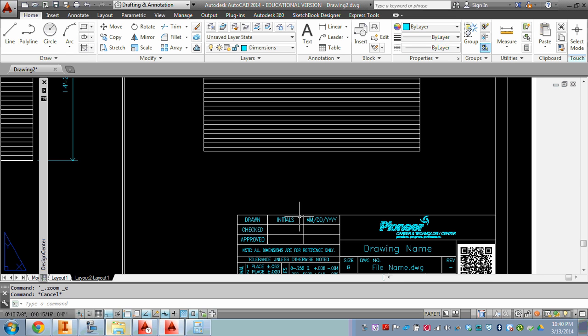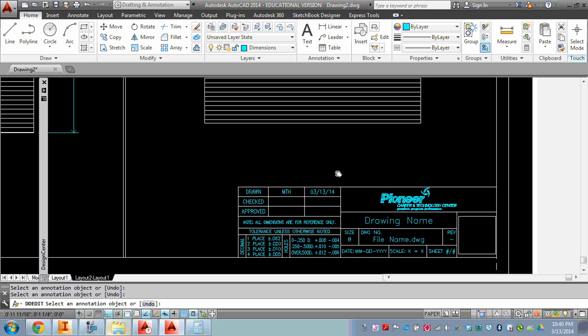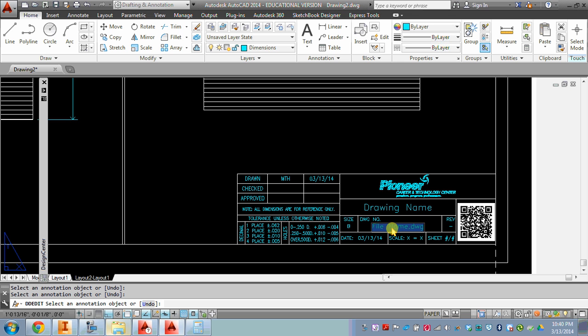We'll come down here. Caps, today's date, 03/13/20, we'll just do 14. I'm going to do Control A, copy that, bring it down here. We'll call it home remodeling garage.dwg. Scale is very important on this one. 1/4 inch equals 1 foot. And we'll worry about the sheets when we get all done.